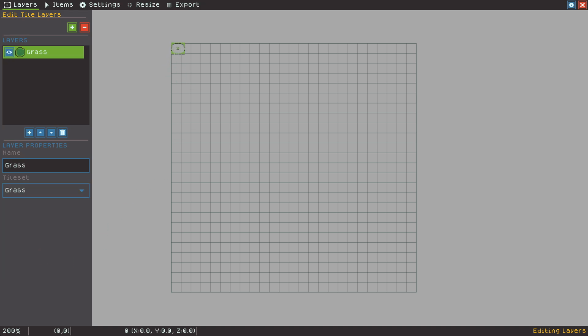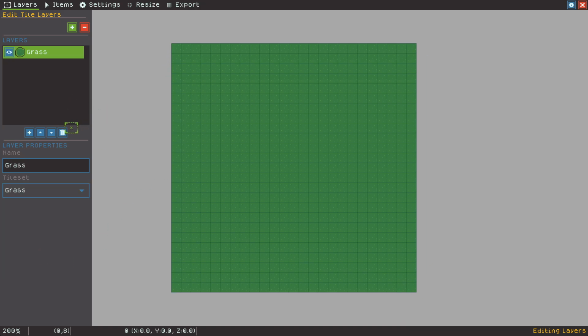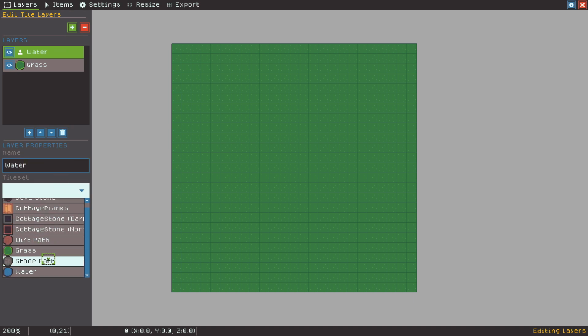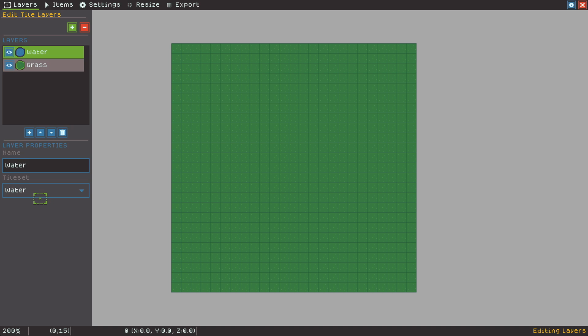So we're going to do grass. We're just going to fill this whole layer with grass. We'll add another one. We'll call this one water. And we'll set the tile set, which is the tile set used by the whole layer. So each layer can only have one tile set. And you can draw tiles. If you right click, it changes this to basically delete. And so we'll just draw a little river through here.